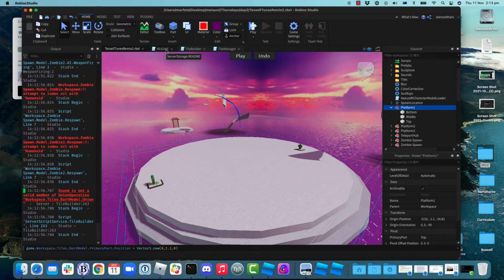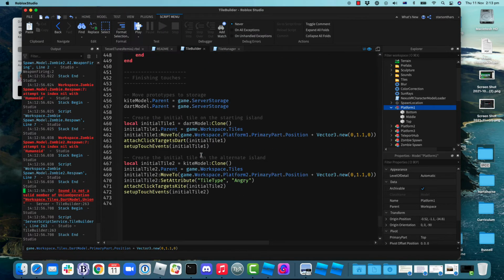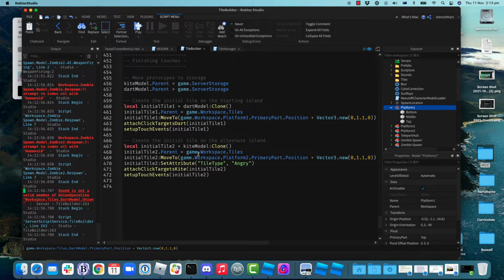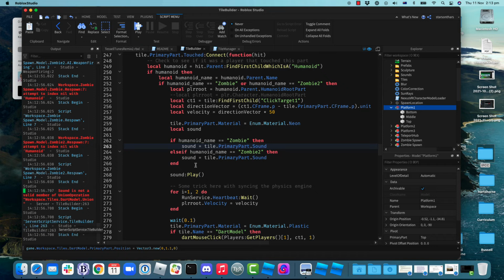Sound is not a valid member of union operation. Dart model union. Okay. Why is that? I have to put WaitForChild. Ah, yeah, thanks. Right. Yeah, I took that out, didn't I? Oh, it should be Sound2 anyway. I think that's the problem. Oh no, but it should have both. Let's see.